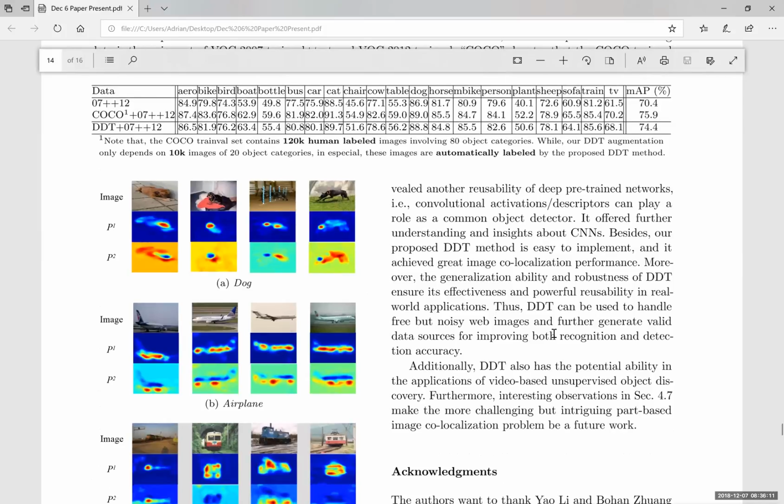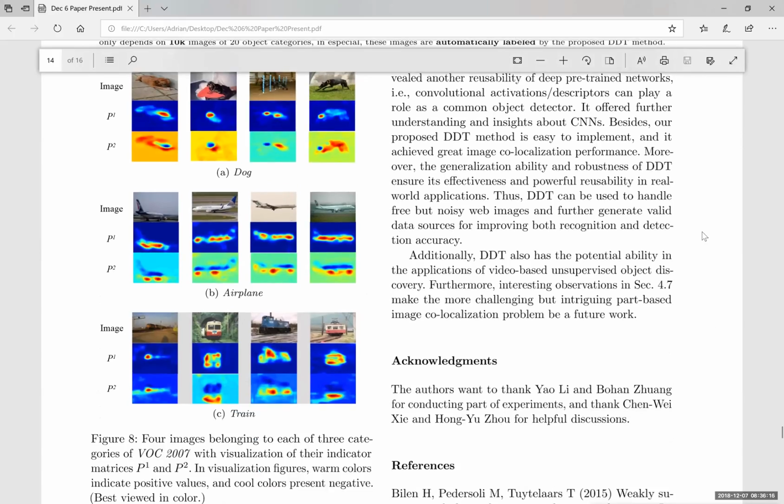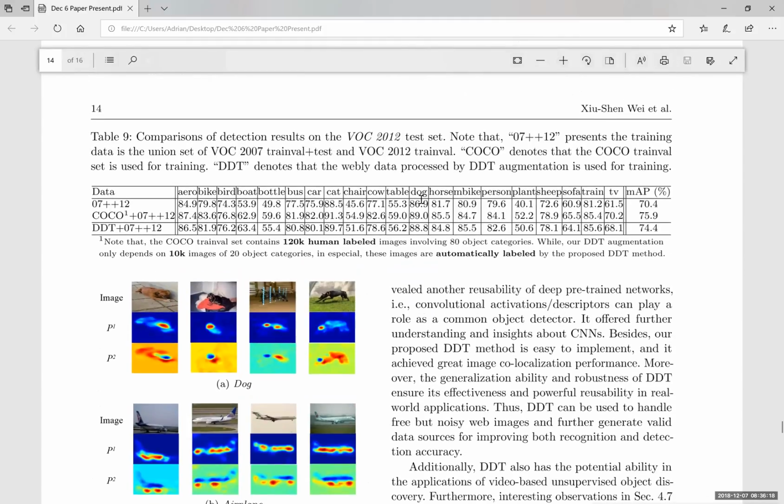So this is basically their last bit of results here. It's results on these 20 different categories that DDT was trained on.